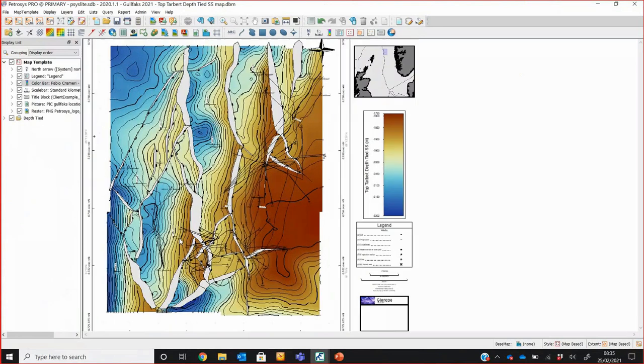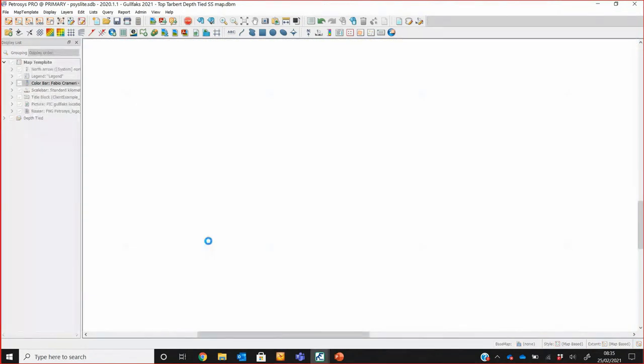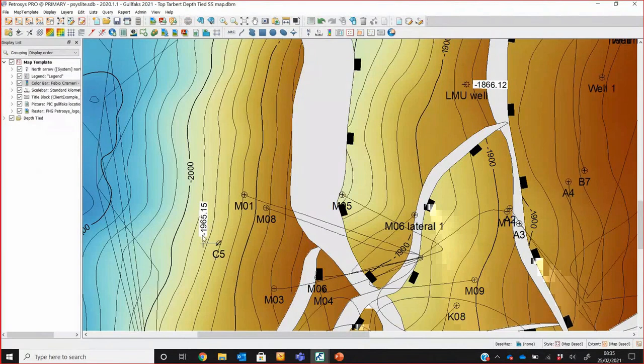Now I can prove it's depth converted and tied because if I zoom in to some of these contours, you'll see this well pick is at negative 1965, and you can see this is the negative 1960 contour, and this is negative 1980, and it's tied to the other well points as well.